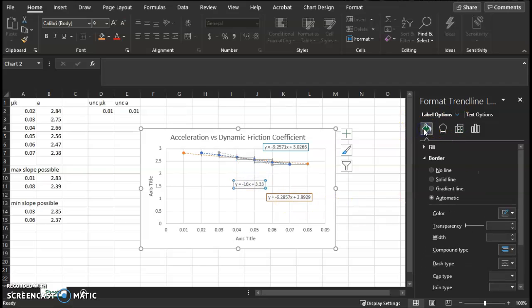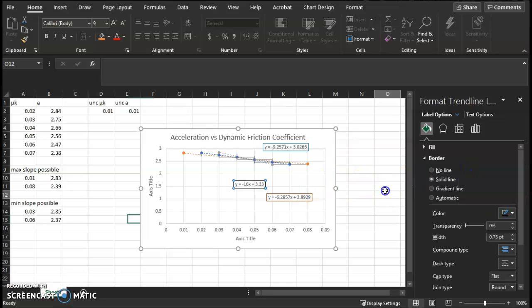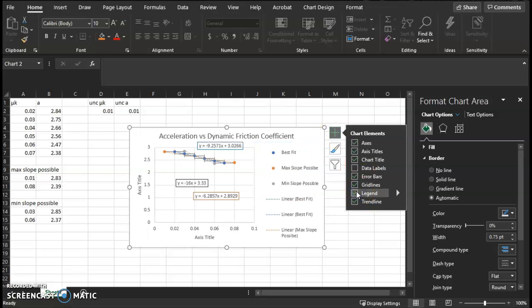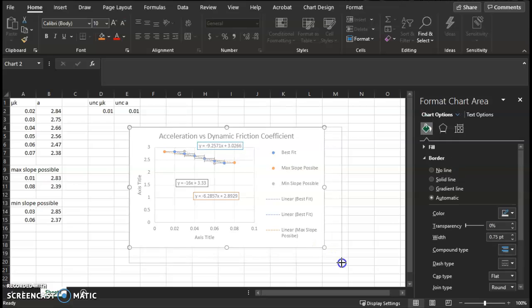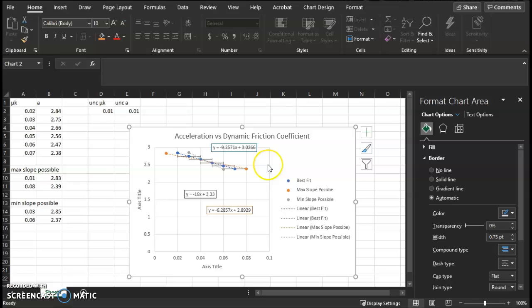Okay. Make sure to format it. I'm going to use black for this. Now I know my lines of best fit. And hey, I guess I could add a legend. That makes it more obvious also. Okay. Then you Control C, Control V, try to spread it out. It should look really nice like that because this is really perfect.